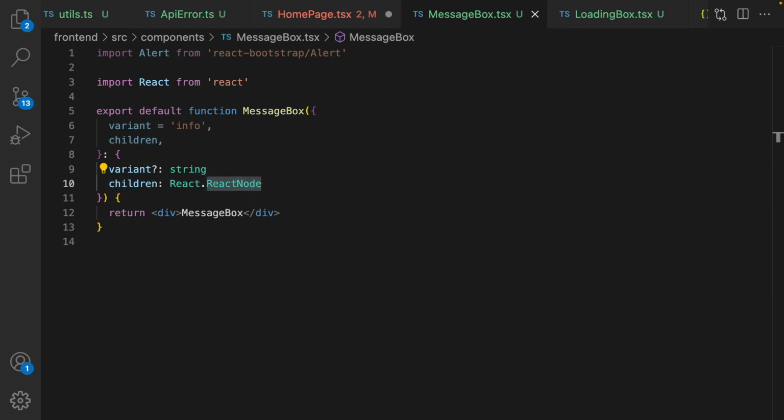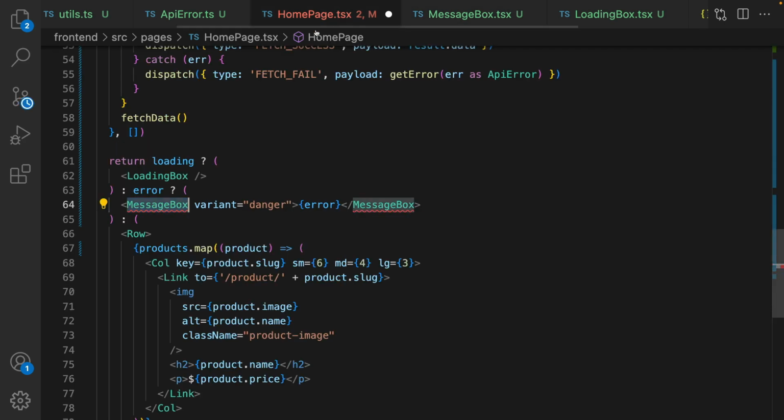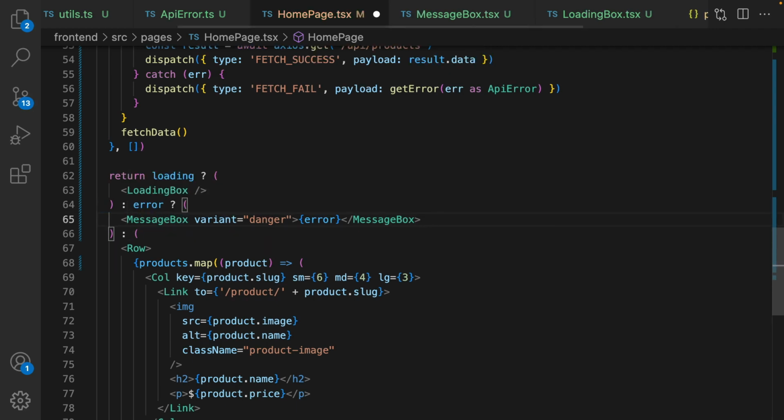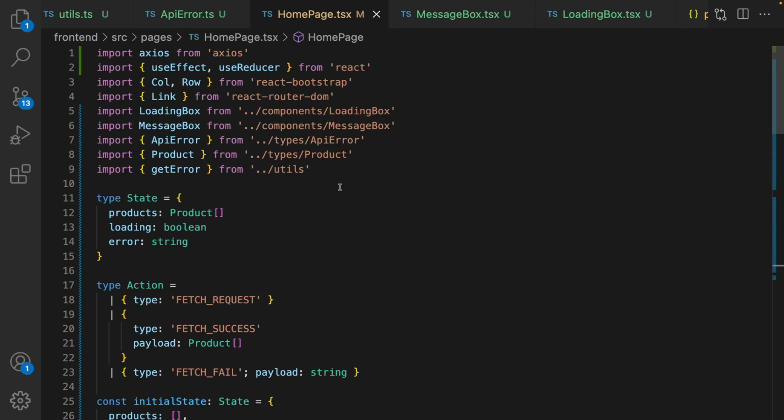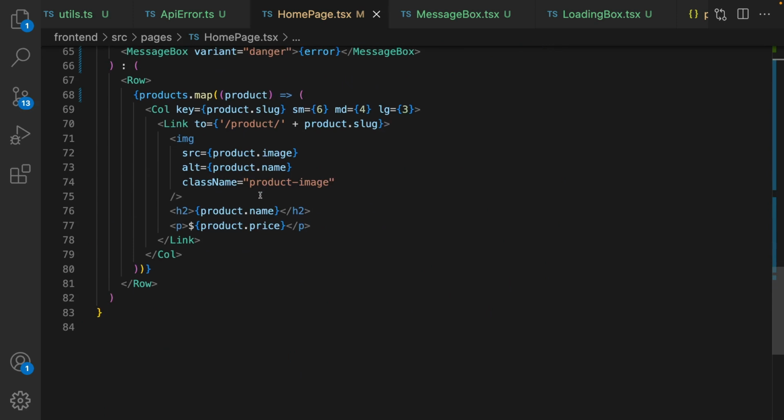In the return section, instead of div, return alert, set variant based on the props, and in the content section, return children. Save the code, go to homepage.tsx and import it from components folder. Here is the components that we have imported. Great.